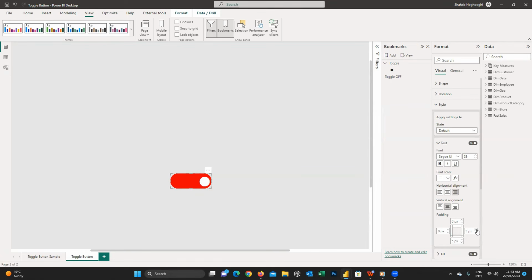Let's see what we created. Here is our button. Hold the control button and click on the button, and here it is. And again hold the control button and click on the button, and that's it. On, off, on, off, on, off. We easily created a toggle button, and now we are able to change the state between on and off.